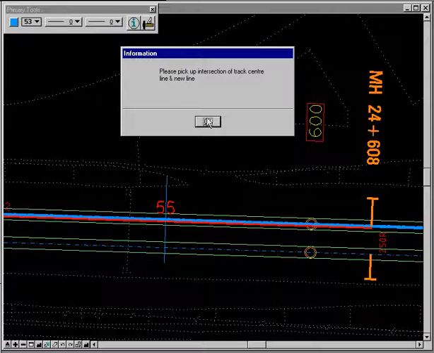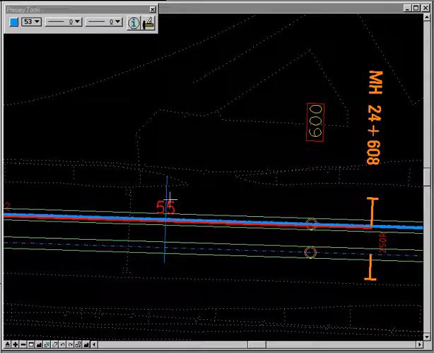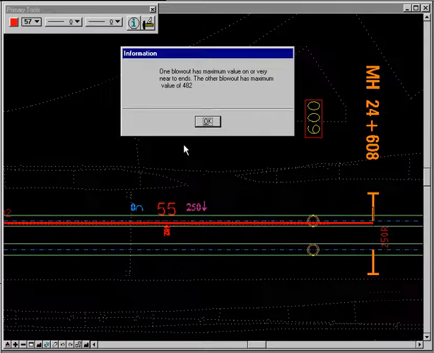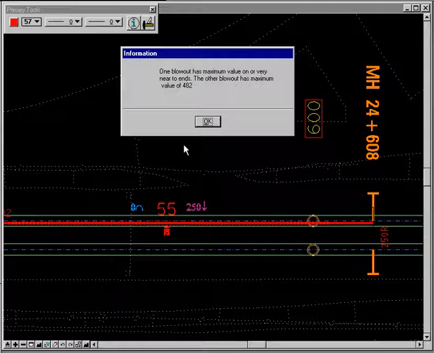So we click on this new line, the track center, and it gives me a bit of two values which we will discuss in a short while. It asks some more questions, and it has given me now a bit of blowout values, or the maximum blowout values.